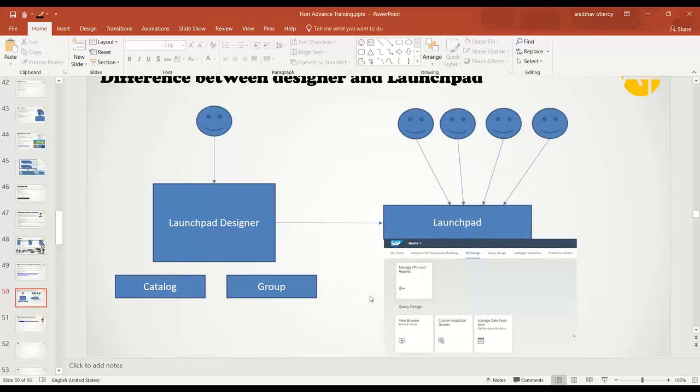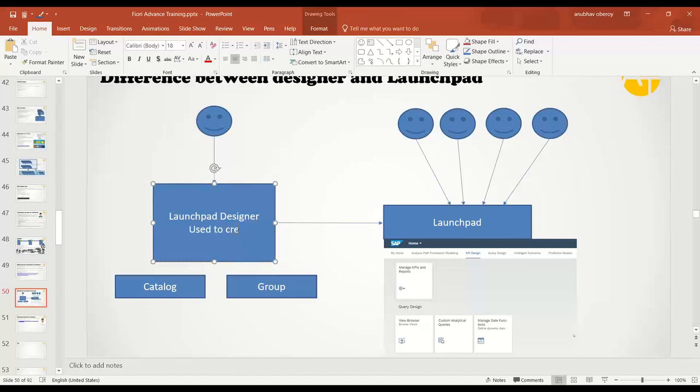But if you see, we need tiles, and these tiles are created using the launchpad designer. So the launchpad designer is essentially used to create tiles. Understood, children? Eventually it will create a tile. But is it so easy to create a tile? No. Why? Because a tile needs a lot of different properties. It will need the title, the subtitle, an icon, and the information about which application to open when you click on this tile.